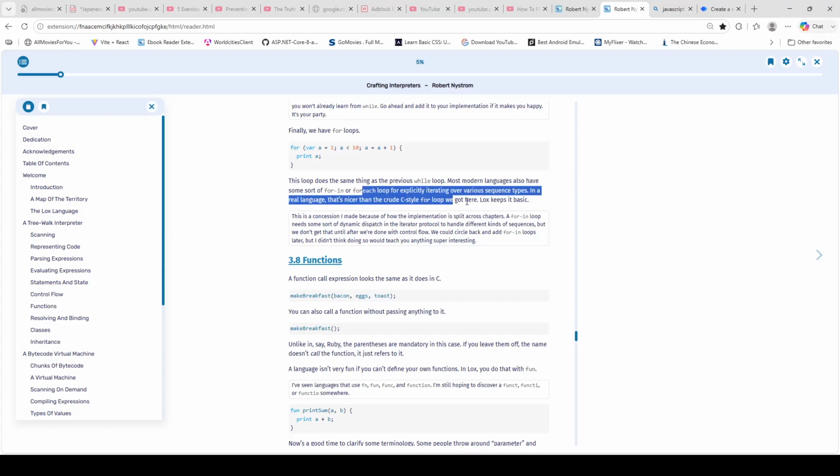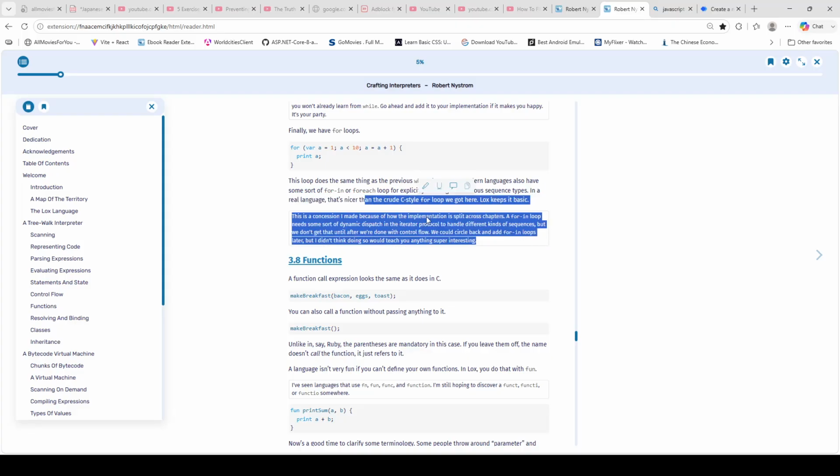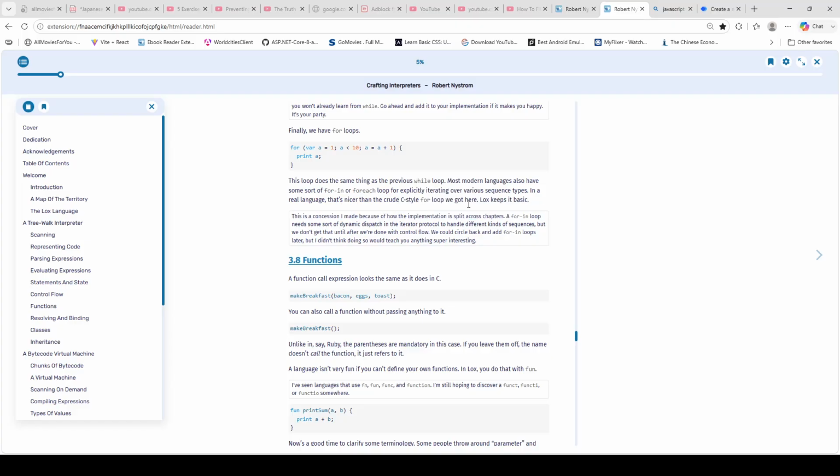Most modern languages have some sort of for in, but we didn't do that here. Most modern languages also have some sort of for in or for each loop explicitly for iterating over various sequence types. In a real language, that's nicer than the crude C style for loop we got here.